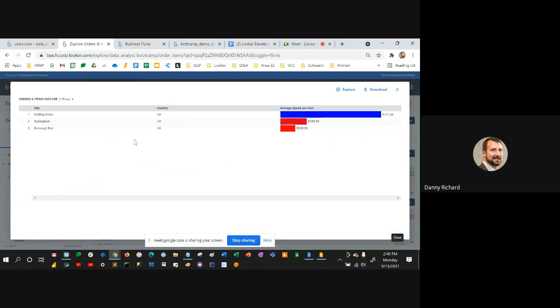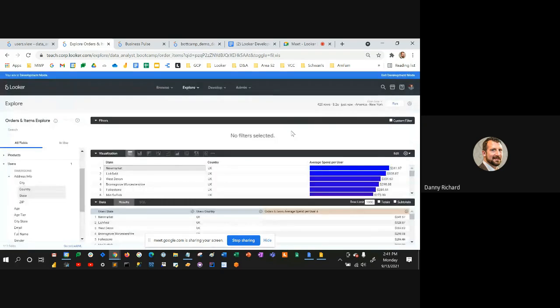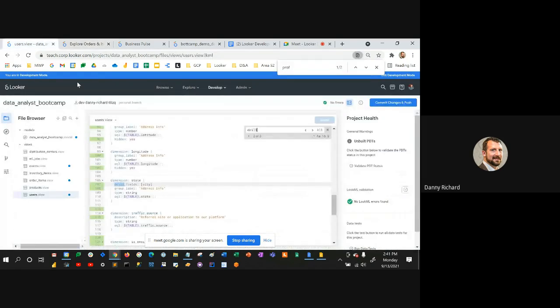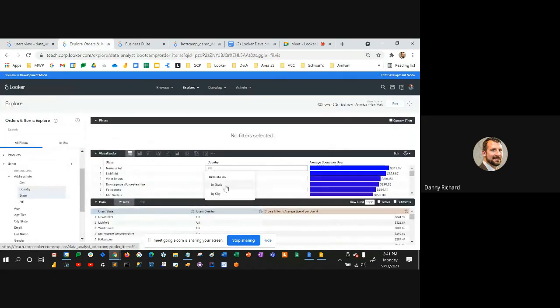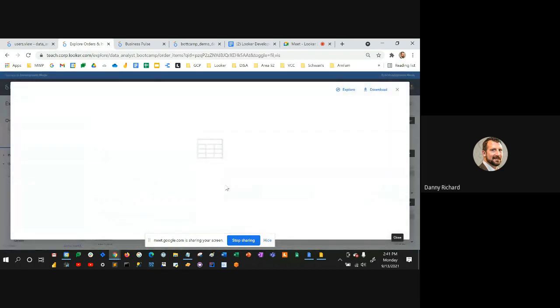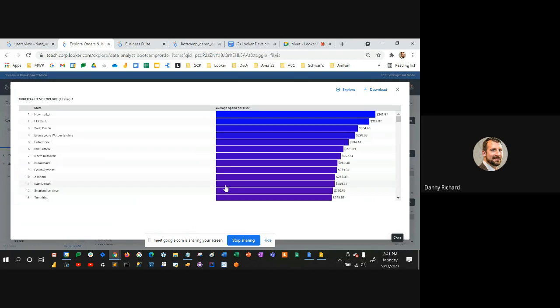and now it's showing the explore value, the tables that you can see, but now just by city. Now, if I click on country, I have the option to drill either by state or by city, and that's because I gave it two values, state and city, so I can go into all the states in the United Kingdom. These are all the states in the UK, and then this is average spend. So those are the two applications of drill fields.